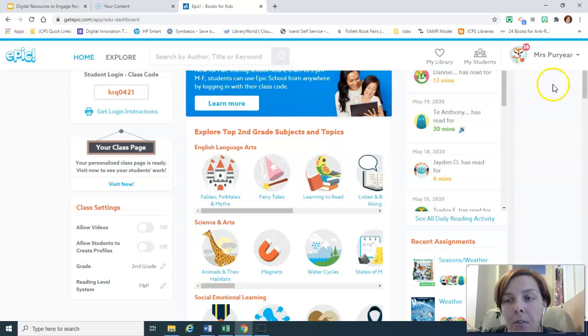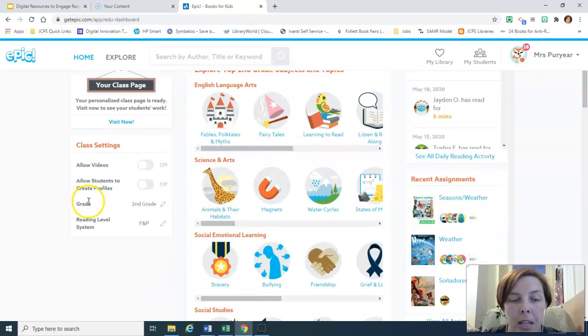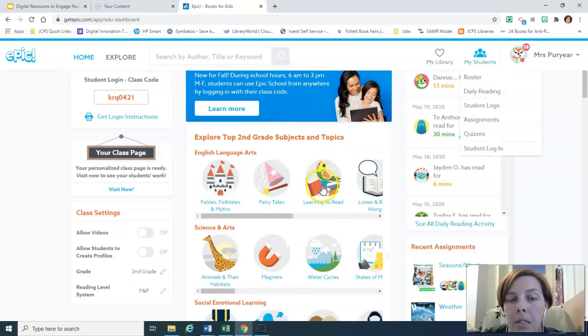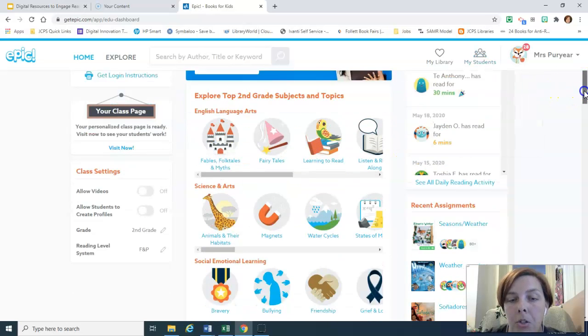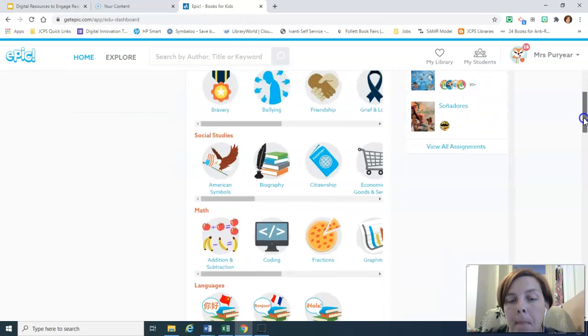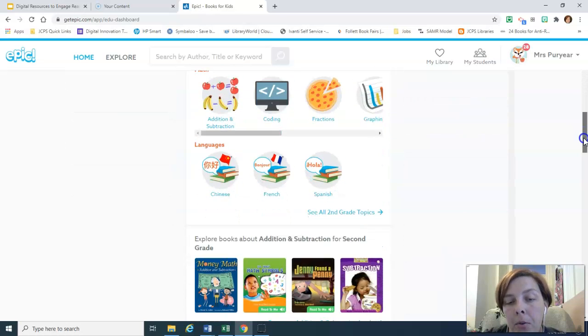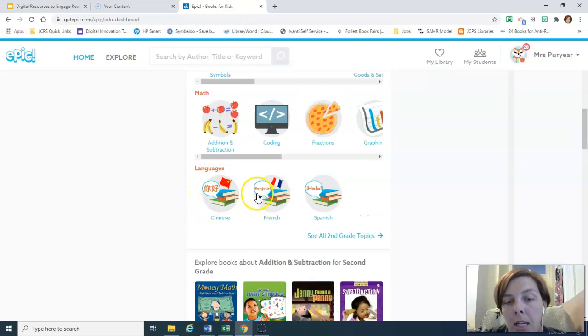If you ever change grade levels, you can change that here. If you made a mistake in setting up your account, or you already have an account and want to change your reading system, you can change your reading system here. So you can change it to grade levels, DRA, there. In the center, you have different subjects and topics that you can explore, and it will populate books for you based on those. Look, we have Chinese, French, and Spanish books we can look for our students.